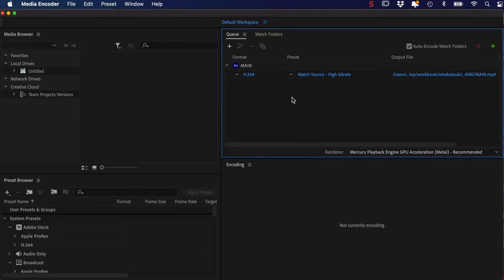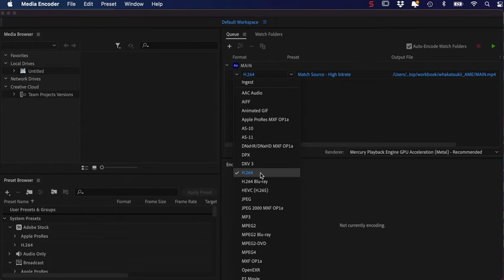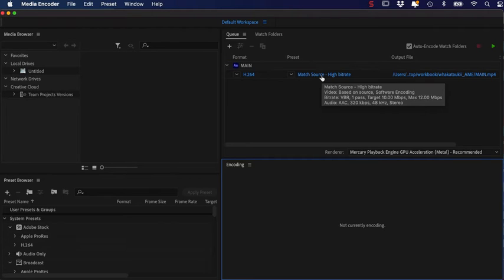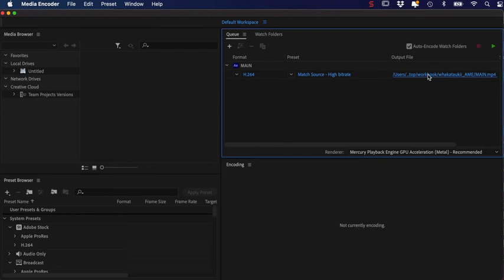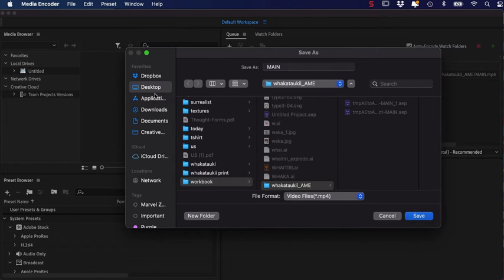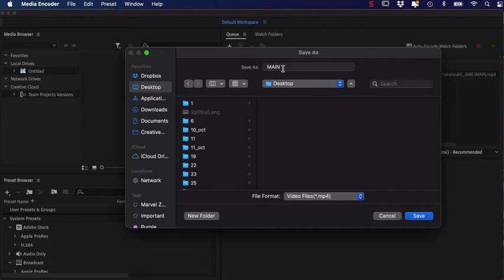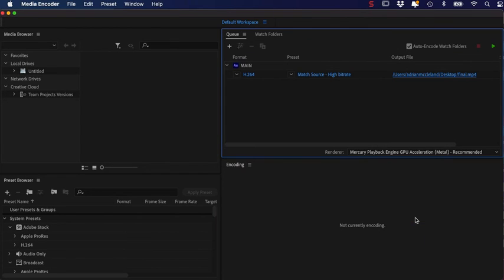So if we jump back to Media Encoder, we'll see that everything's come up here. This is the main one that we want, H.264. So that's going to render it out as an MPEG-4 file. Match source just means all those settings we have in After Effects are going to be the ones it uses, and then all we're going to do is click desktop, give it a name. You can see down here video files, MP4, save it, and then all you do is you hit play.